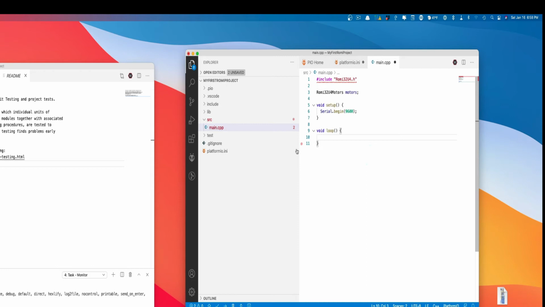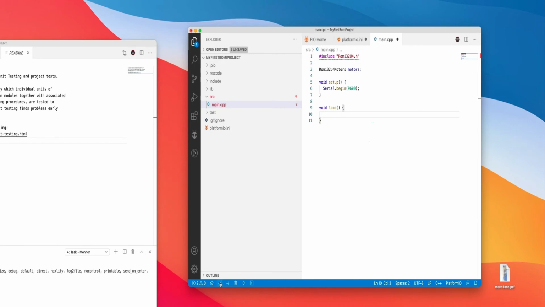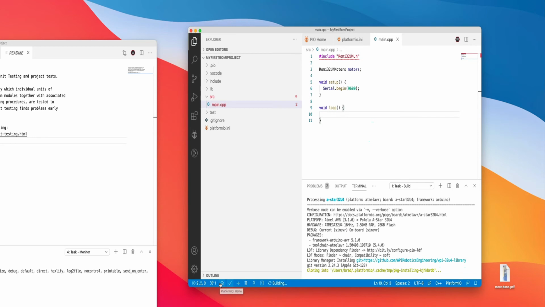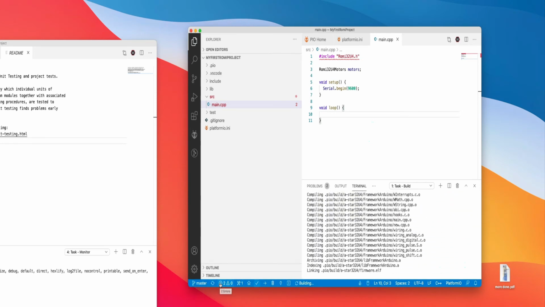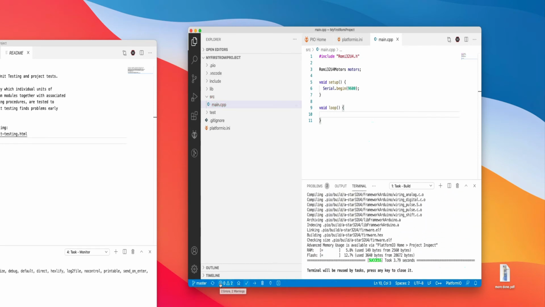Before I do that, let me show you how to build the program. If you come down here to the little check mark, and you wait a second, you see the tooltip pop up and it says PlatformIO Build. If you click this, this is actually going to build the project. And the first time it builds it, it's going to take a little while because it's got to go get the framework from GitHub. But after that, it will go a little bit faster for subsequent times.